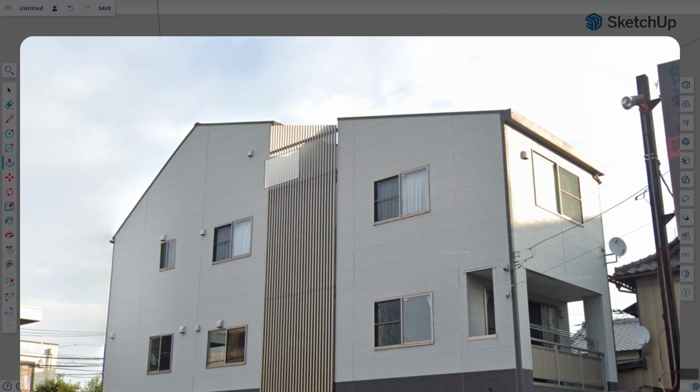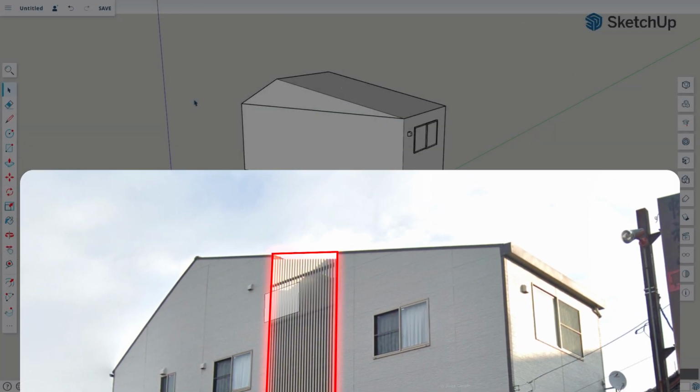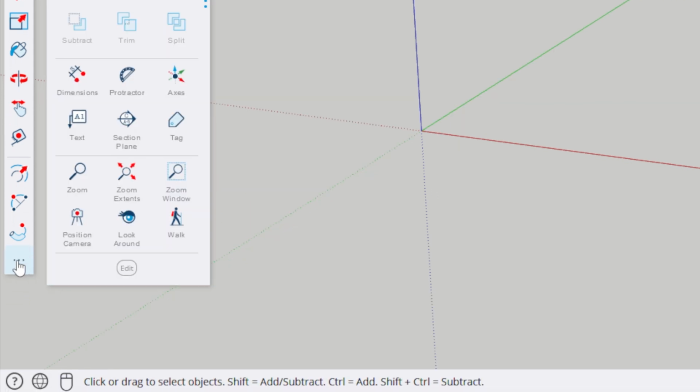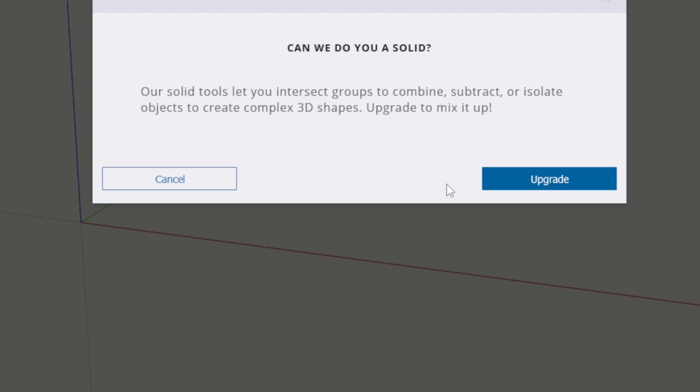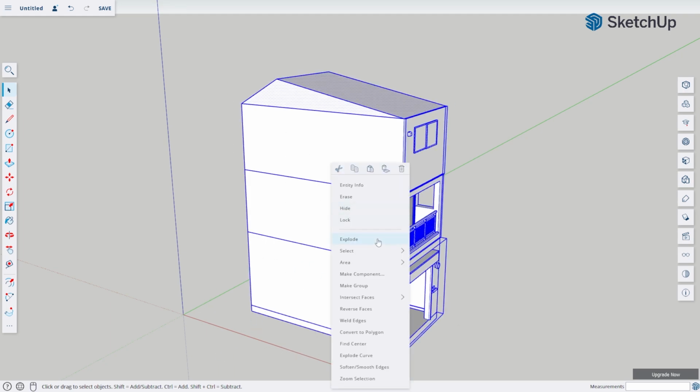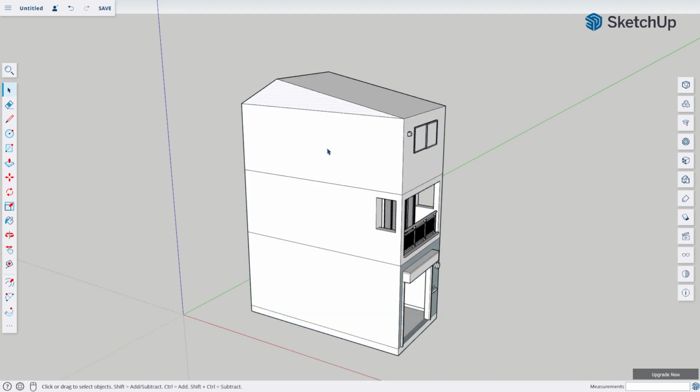To create this cutout from the wall, the fastest and easiest way to do that is by using the subtract tool, which can be found here in the extended toolbar. But unfortunately, this is only available as a paid feature. And since I am showing you the free web version, I'm going to use a different method to achieve this. So the way to do it is to select everything, then right click, and choose explode. Now everything here is connected and you cannot separate them as a group anymore.